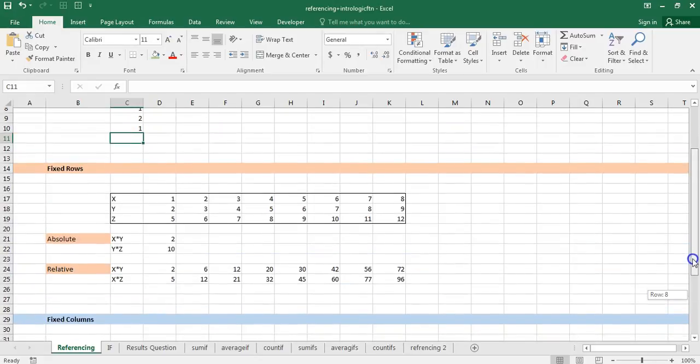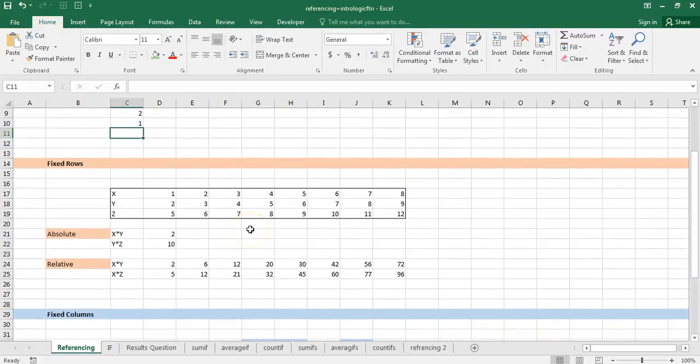Let's try to understand this a bit further. You can change how you fix your cells. You can fix your entire cell as we just did, or you can just fix your row or your column. This over here is an example of fixing your rows only. So when you are doing relative referencing and finding products, we will take this example.